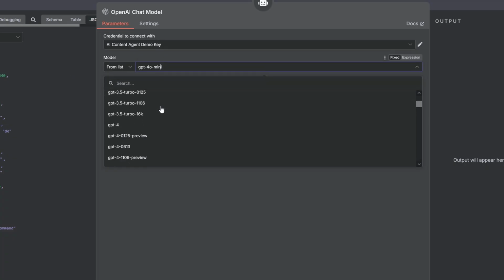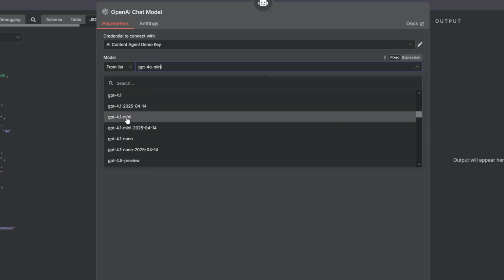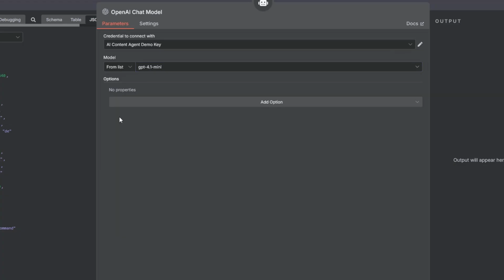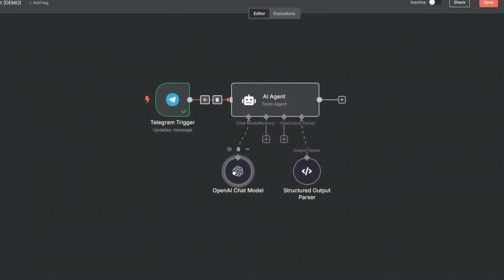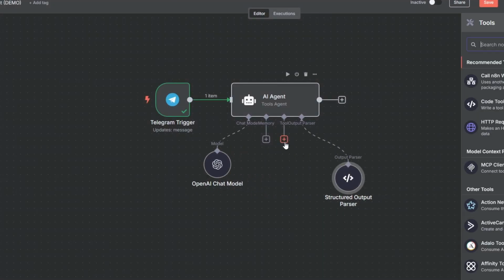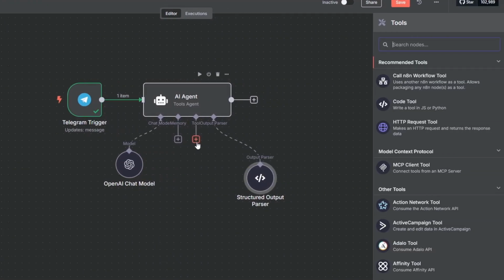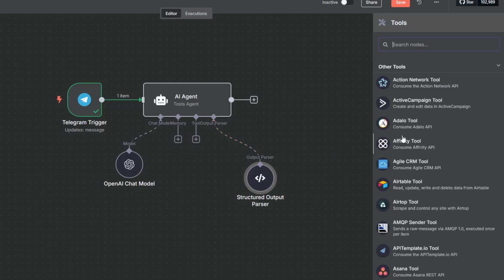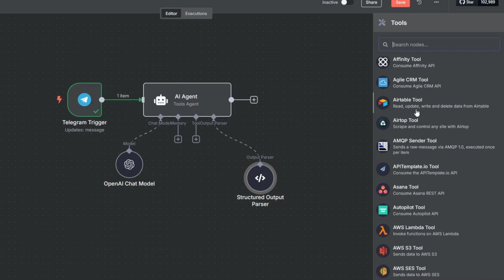For the model, we'll choose GPT-4 Mini because it's fast, cheap, and it does the job. The true power of the AI agent comes from its tool integration. You can add tools as nodes that the AI agent can call dynamically during conversations. Here you can see all the services that you can easily integrate. A classic is an Airtable or a Google Sheet to fetch additional information and context for the agent to complete its task.